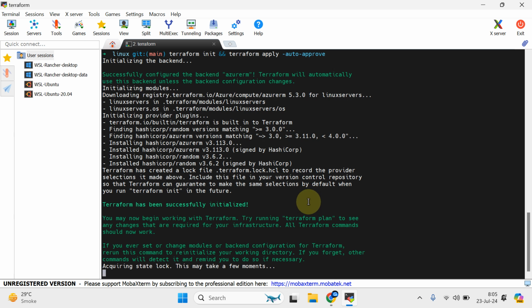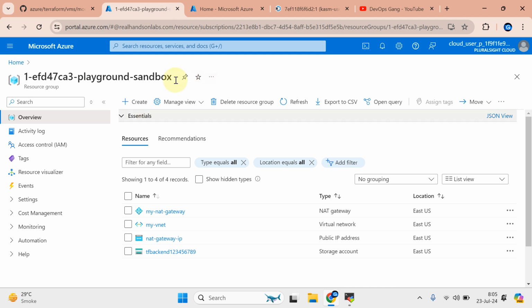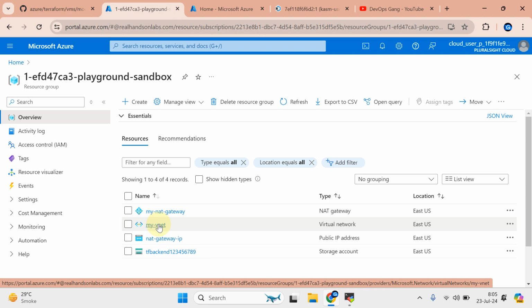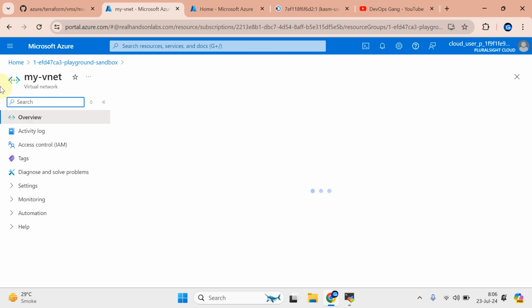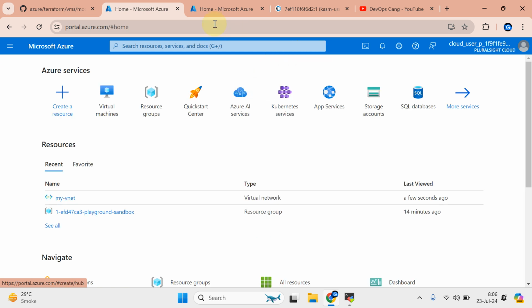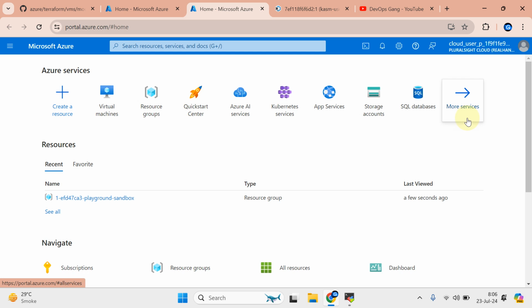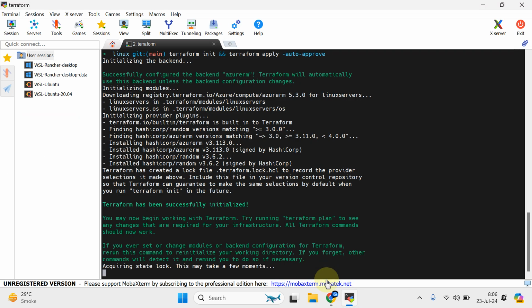So let's see what's happening. It is fetching the data regarding the VNet, which we have already provisioned. You see, this is my VNet in East US 1. We have already provisioned it through this Terraform, and the state file is living in the backend, which I've already covered in the first video. Now if we navigate to virtual machines, currently we don't have any virtual machine. We are aiming to deploy two VMs.